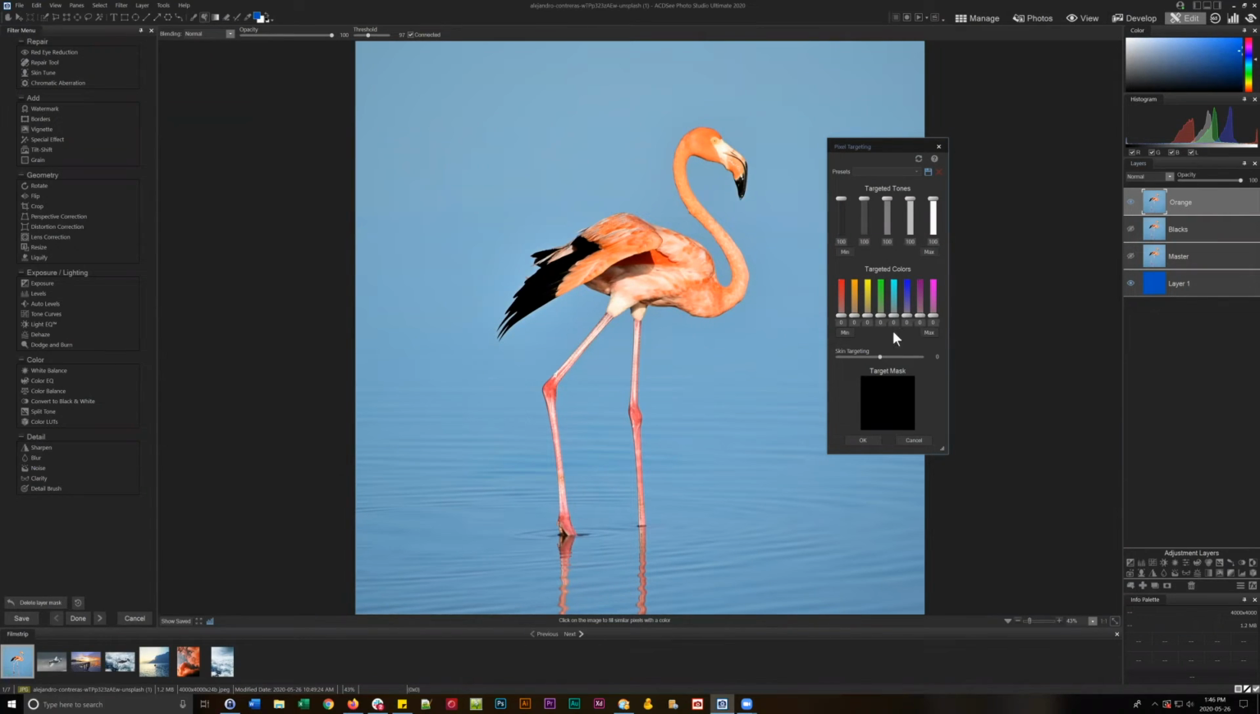But I only want to include a couple colors because the thing I want to select is actually the bird. So what colors are the bird? Well, the bird is kind of red, it's kind of orange, maybe there's some pink areas here. So let's increase those sliders to make that selection. I'm going to increase red.